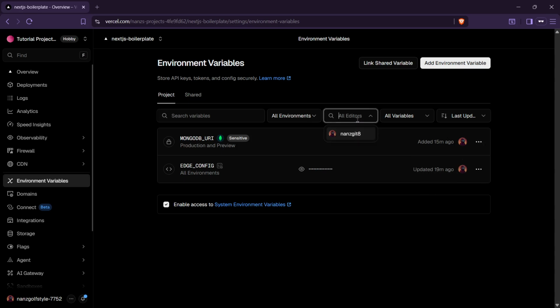First, sensitive values are stored securely by Vercel and cannot be viewed later in the dashboard once saved. Second, changes to environment variables only apply to new deployments. You must redeploy your project for the changes to take effect.